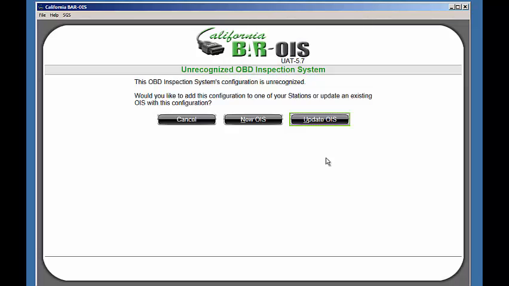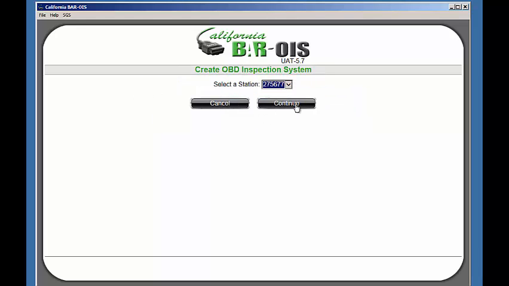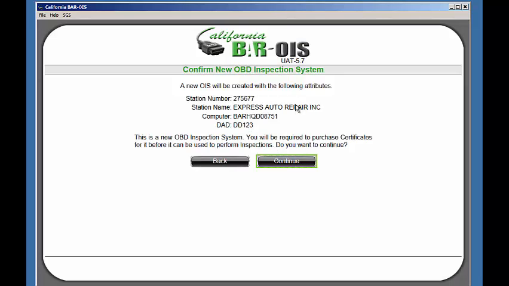The next window that opens will be titled Unrecognized OBD Inspection System. Select New OIS. Next, select the station number and then Continue. The software then confirms the station information, and if the information is correct, select Continue and the next screen should show that your OIS was created successfully.